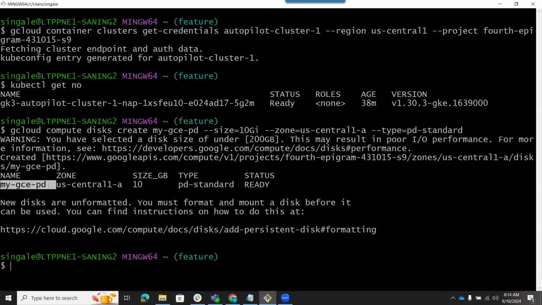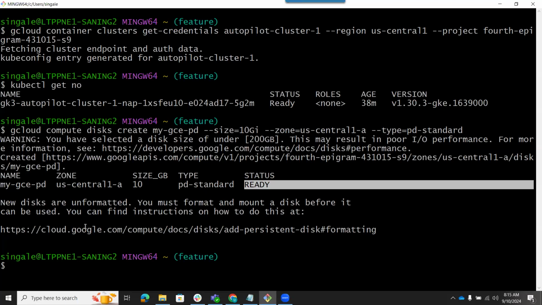You can see this is the name of the persistent disk which we have mentioned, mygcpd. Then zone, we have created it in the US Central 1 A zone. Size we have mentioned 10 GB. Type is PD standard and status is ready. It means this disk is readily available to use. So now what we have done, we have just created a persistent disk.